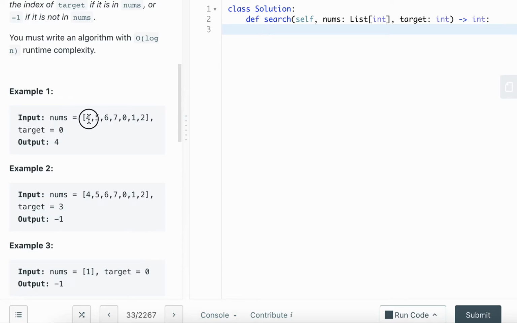Especially since the array is partially sorted, essentially you can write a function basically the same way as binary search. The only difference is that you need to handle this situation a little differently, because this sorted array is rotated a few times, but you don't know how many times it got rotated.